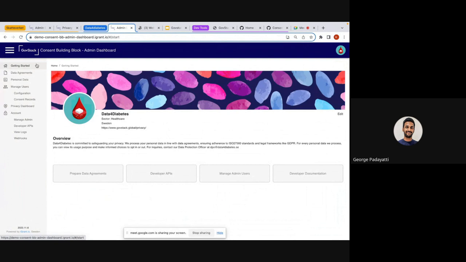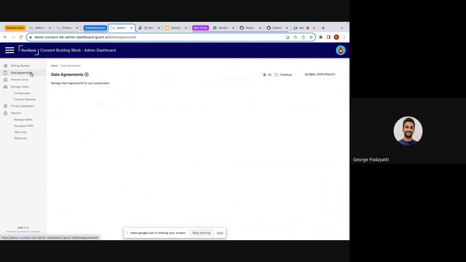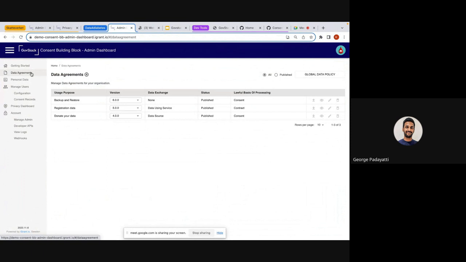In the next page, if we can go to the data agreements page. Here, the organization admin can define different data agreements that are going to be used in the application that they are going to develop. In this case, it is going to be the Data for Diabetes reference application. There are 3 agreements defined by the organization admin here: backup and restore data agreement, which has lawful basis of processing as consent. So Kashish, if you can click on the eye icon of the data agreement.